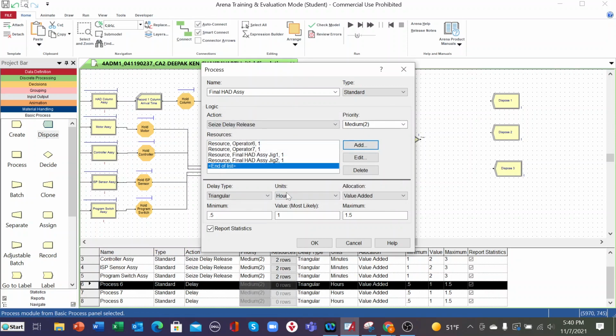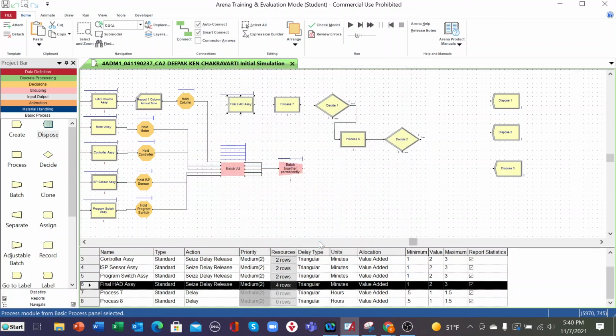With that, we go to the delay type, which is triangle, and we're going to do inspection for 1 minute, and the average value is 2 minutes, and then the maximum is 3 minutes. Let's not forget to change the hours to minutes, and we hit OK. All right, so that's what the head assembly is doing. So what we are doing now is we're going to connect. From here, we're going to take it to head assembly. So the batch goes from here and connects to the head assembly.